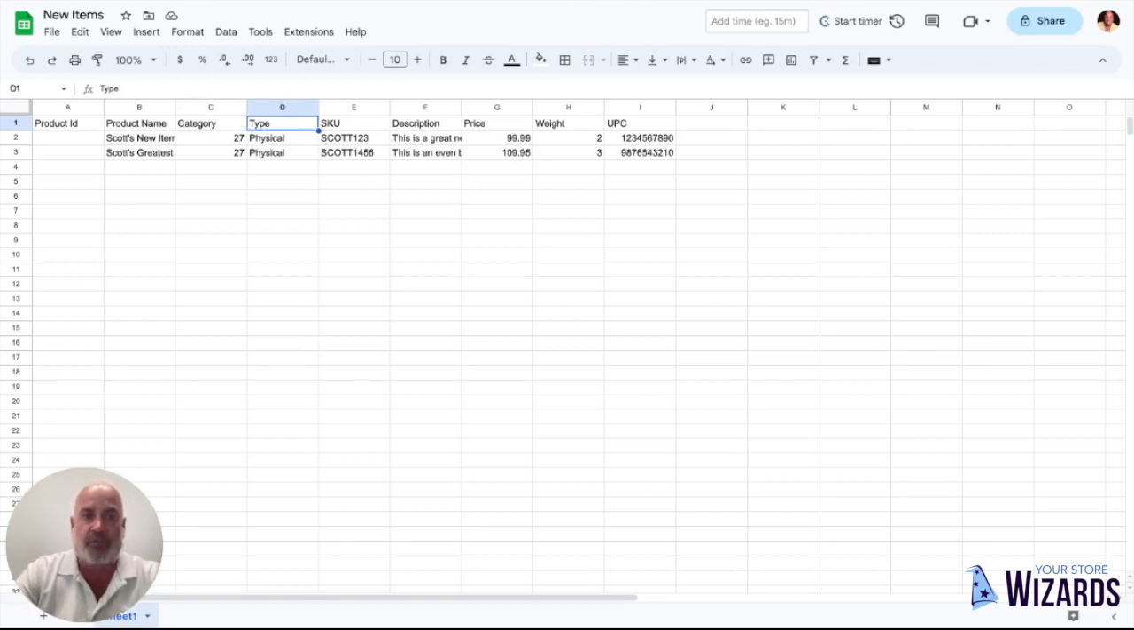The type itself can either be downloadable or physical. These are physical products that are going to be leaving our warehouse, so they're going to be physical. There's my SKU, my description, price, weight, and UPC. If you want to include more data into your CSV file, you can go ahead and do that. There's a lot of fields that you can map, which I'm going to be showing you in our next step.